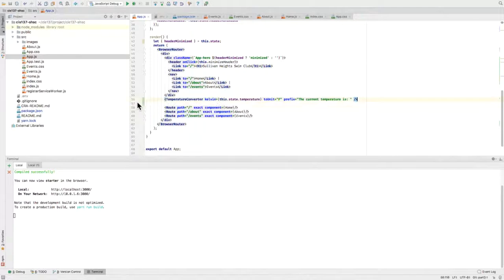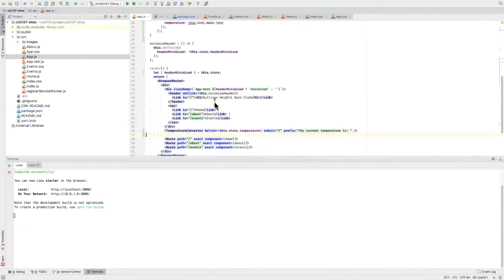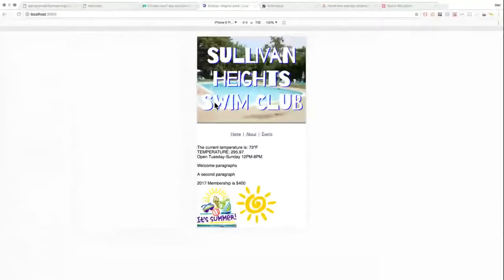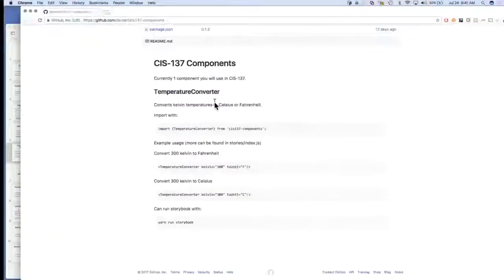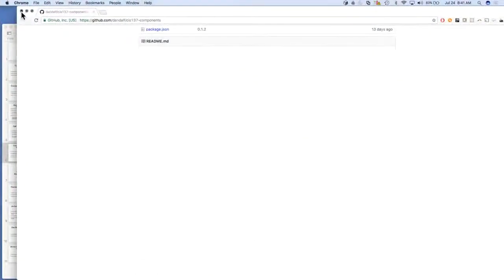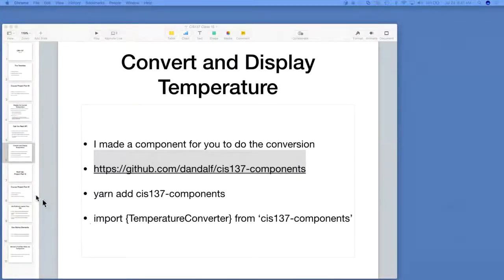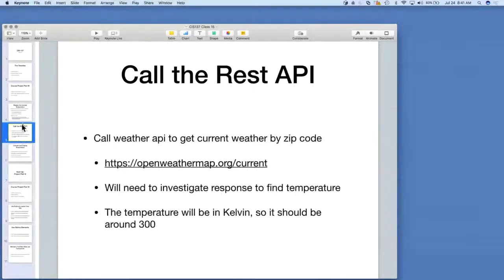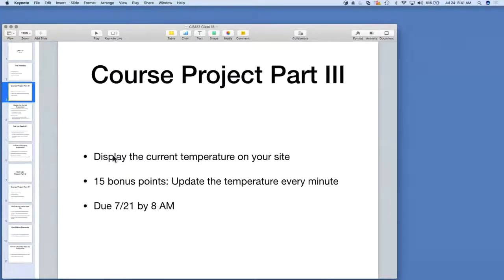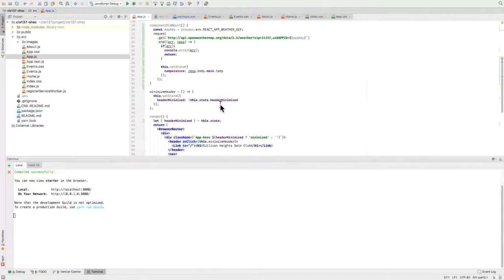Give her this down here. Give her the Kelvin temperature. And let's see if we've met all the requirements. So we used the temperature converter. We displayed the current temperature. 15 bonus points: updates temperature every minute. So we can do that real quick, and then I'm going to show you one step farther, and then we'll move on.